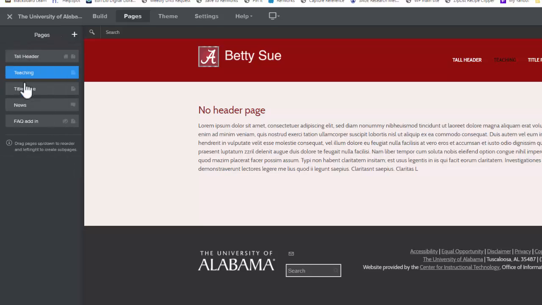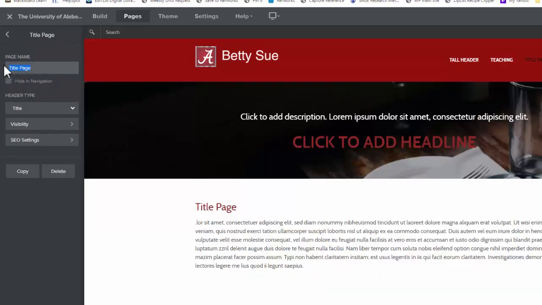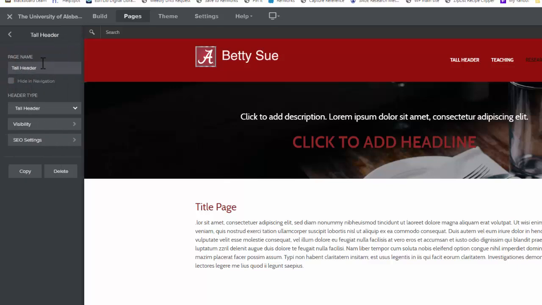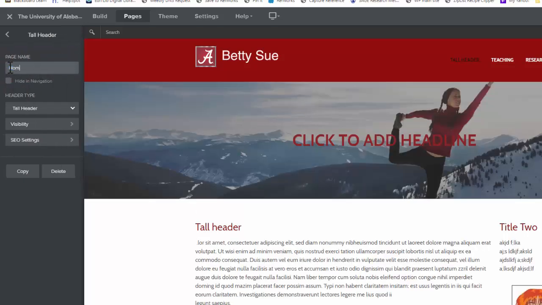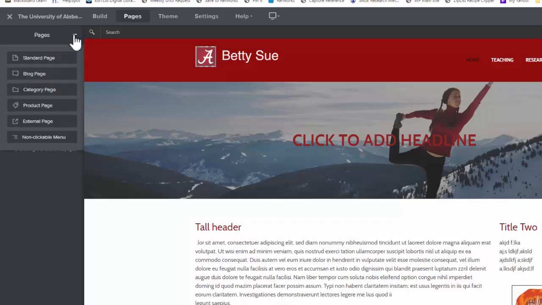Click my left arrow to go back. I'm going to just take this next page. I'm going to mark this one as research. I'll leave everything else the same. And then let's change the tall header to say home, but it can say about, anything you want it to. It's up to you. But let's add a page. So clicking on the plus sign right here enables me to add pages.